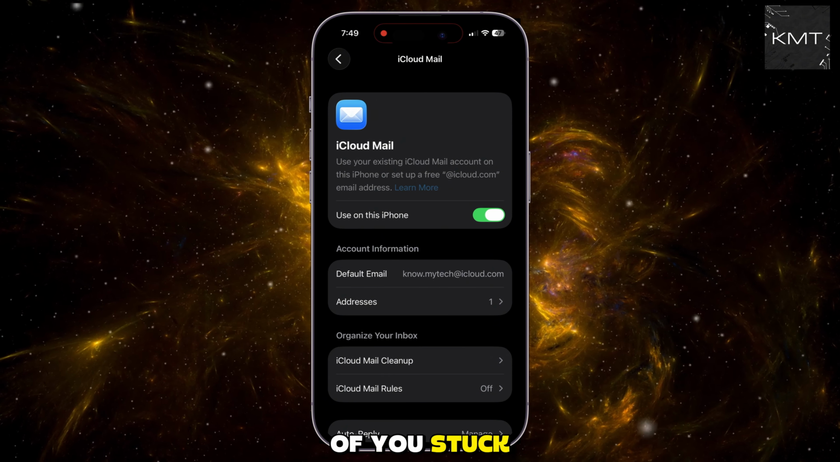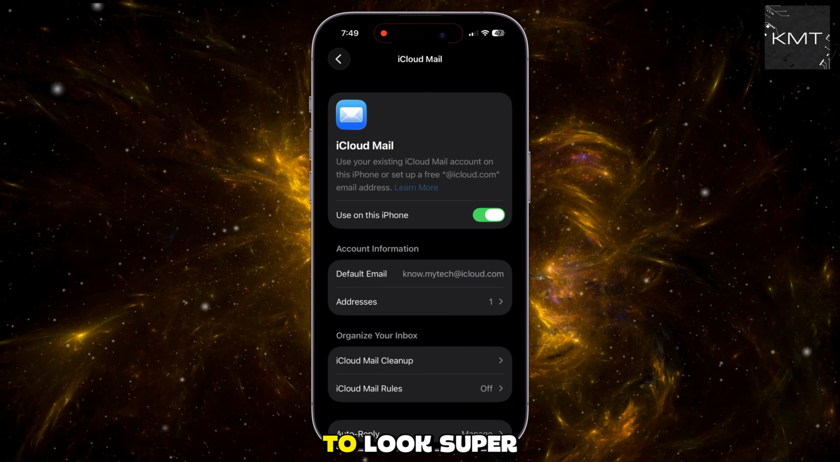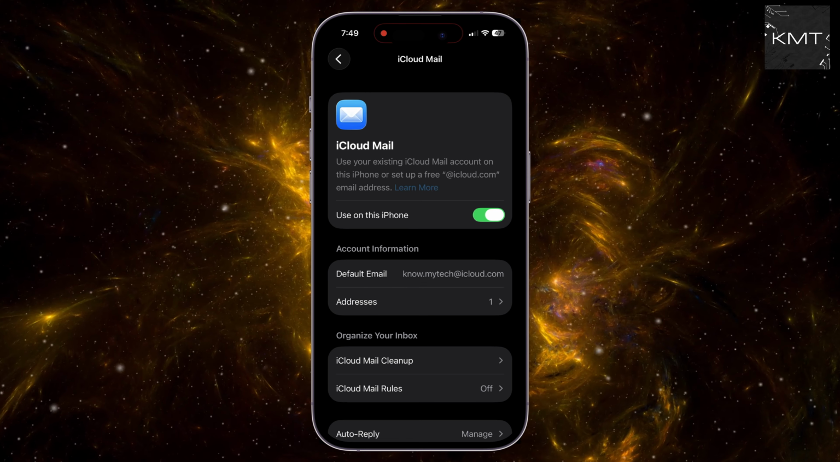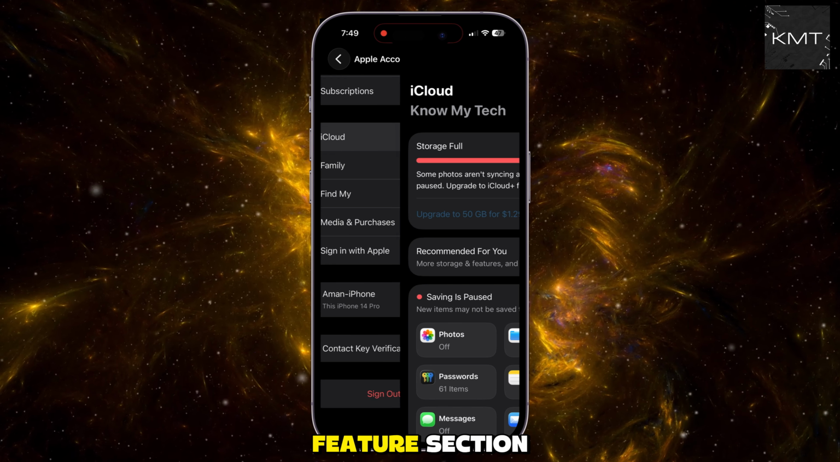Now for those of you who stuck around, here's a pro tip I promised. If you want to look super professional with a custom email address, let's head back to the main iCloud settings page. Scroll down to the iCloud Plus features section.